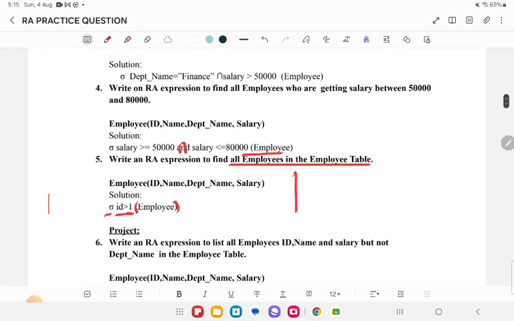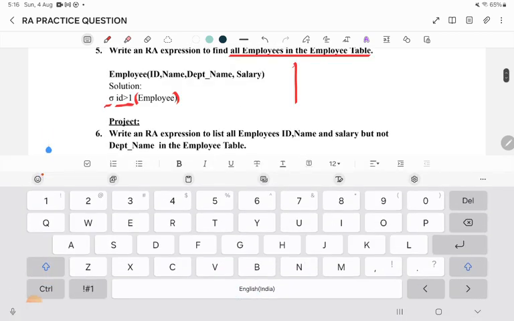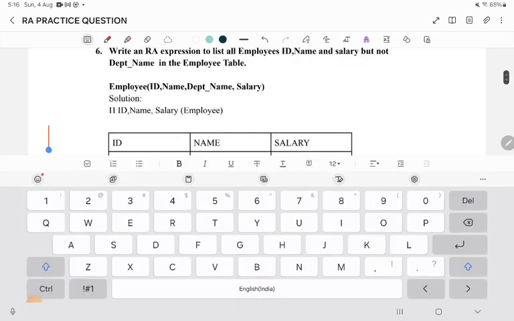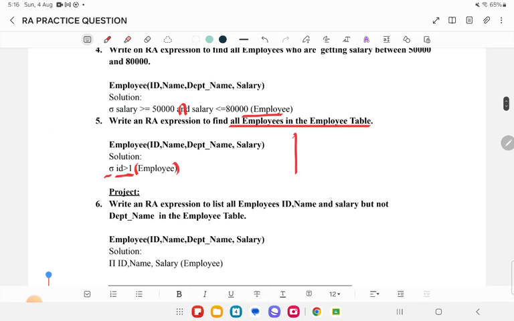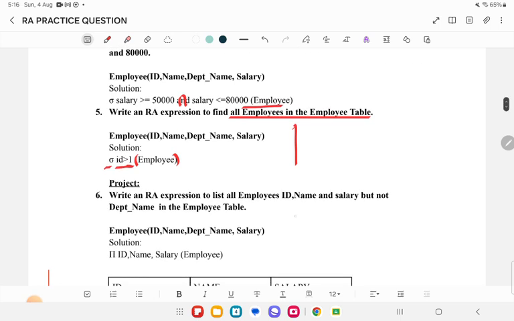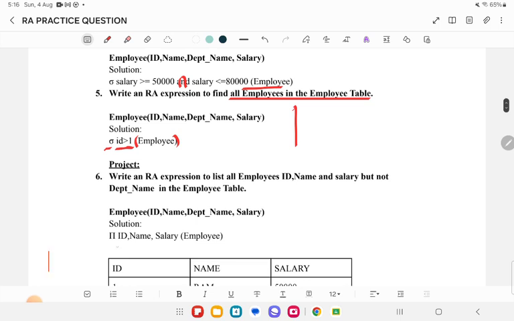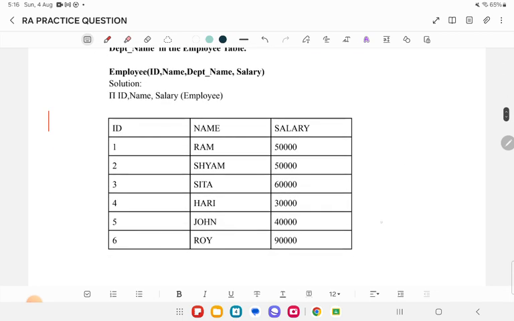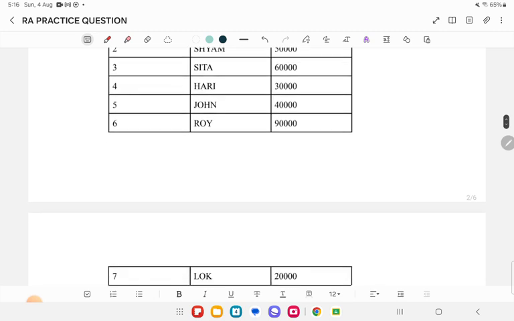Next one is: write a relational expression to list all employees' ID, name and salary, but not the department name. It means you have to print only ID, name and salary, and exclude the department name. For this type of question where you need to print only particular columns, we have to use the project operator. So the solution will be project ID, name, salary from the table Employee. This is the answer that you are going to get.